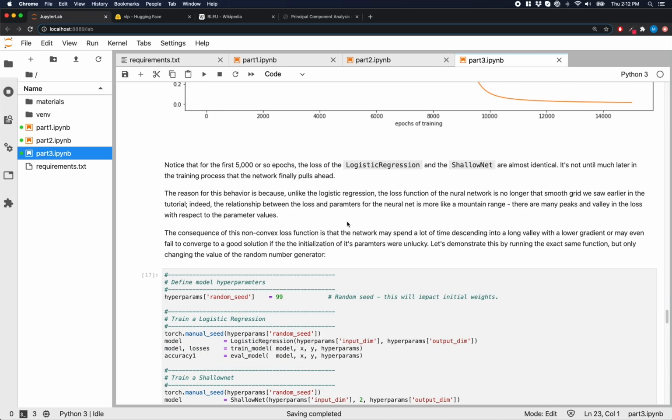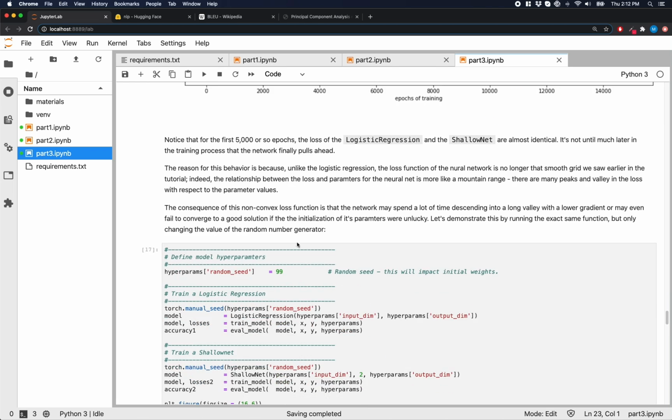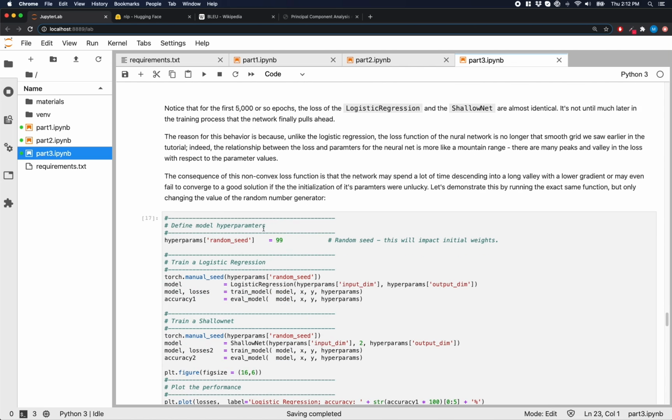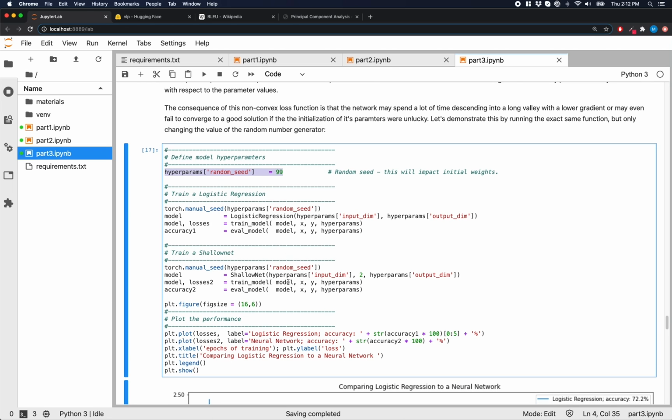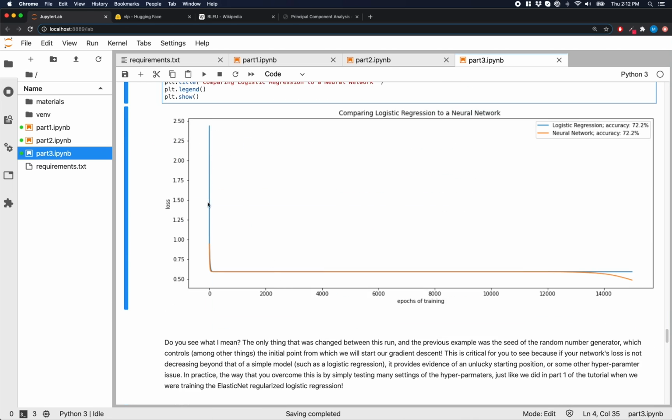So let me give you an actual example. All I'm going to do is rerun the example we saw above, but I'm going to change the random seed. That's literally all I've changed in this code block here. Everything else is identical. What you notice here now is that if I compare the loss of the two over time, look at how many more epochs of training it takes before the two models start to finally diverge in terms of their performance.